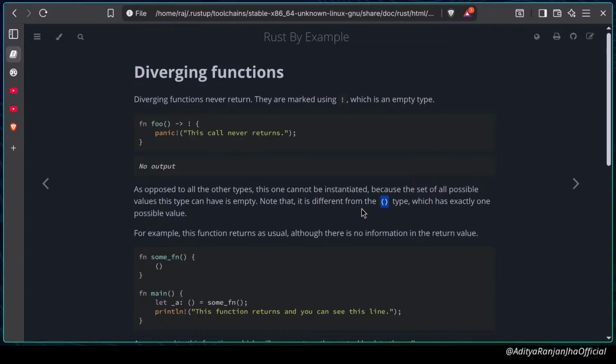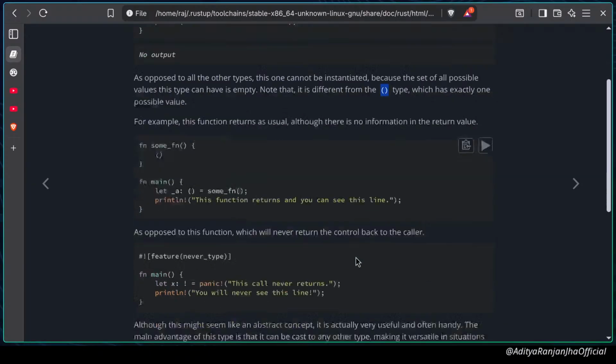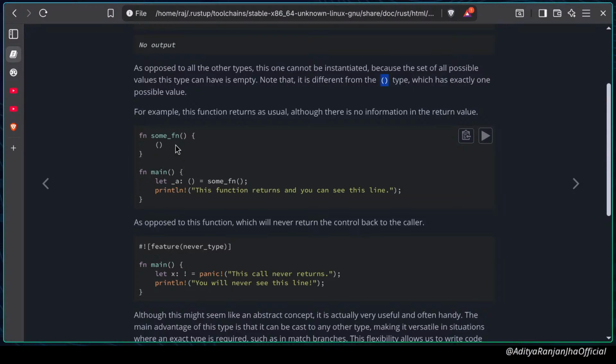But this exclamation mark is different from that. For example, this function returns as usual. It returns a unit type, nothing unusual over here. Although there is no information in the return value, it returns something that is an empty tuple, which is a unit type. Now in the main function, we let a variable of type, again the unit type, and we call some function on it and store that value of unit type over there. We say the function returns, and you can see this line. So this sort of function returns, and we can see the next line.